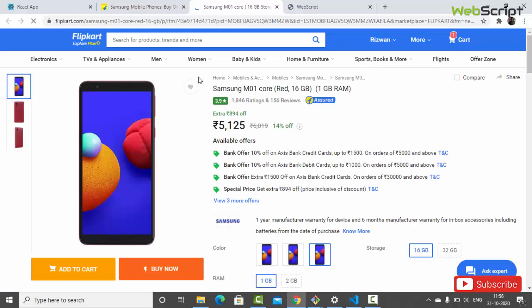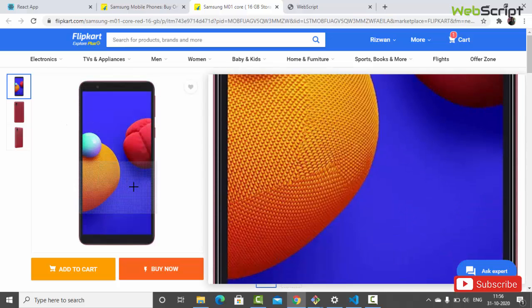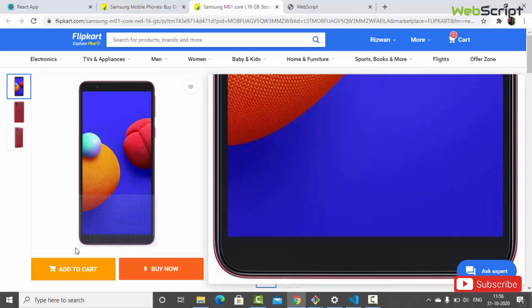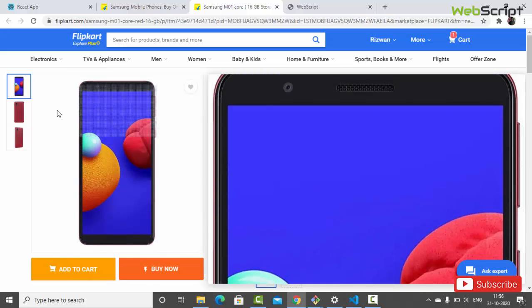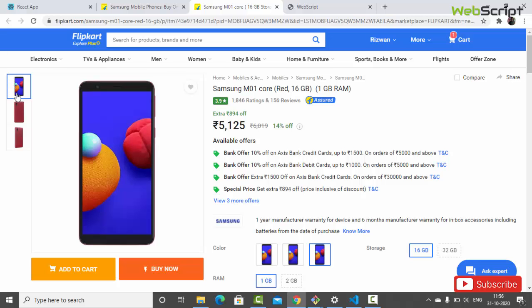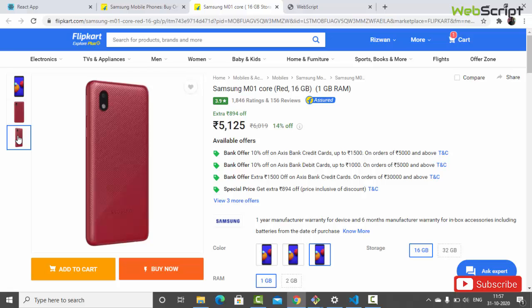If you go, this is the product description page. You can see all about products. Here we have on the right side a bigger product with the zooming features, right? And two action buttons, add to cart, buy now. And here we also have the thumbnails, like the upper view and back view of the product.